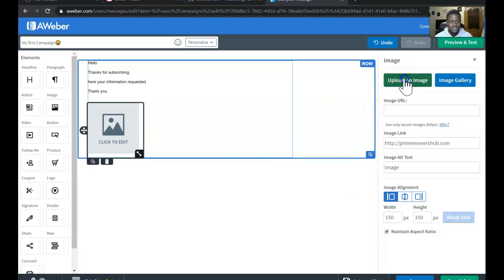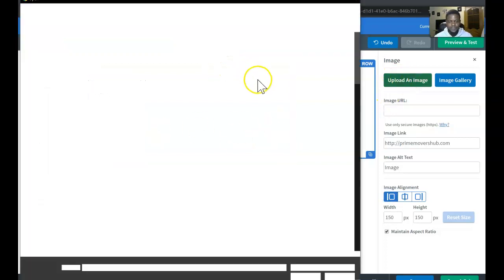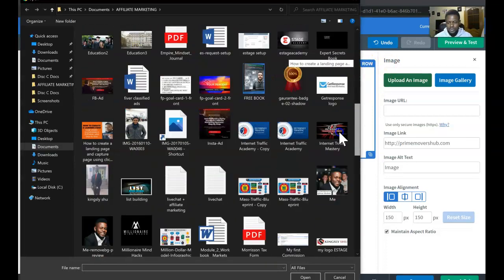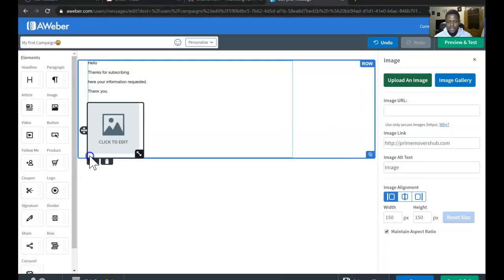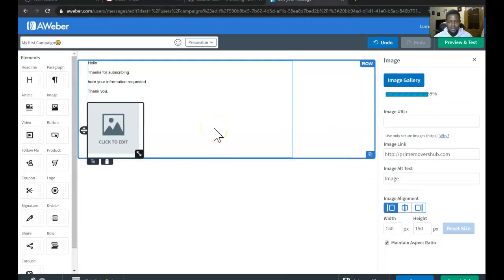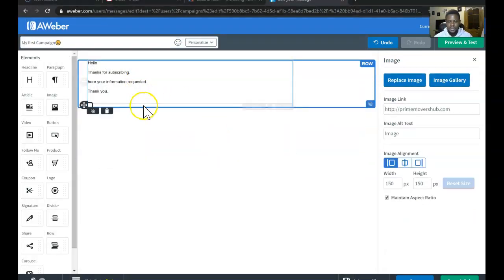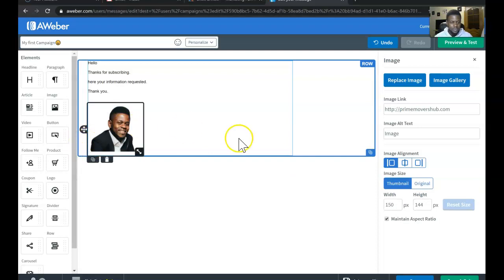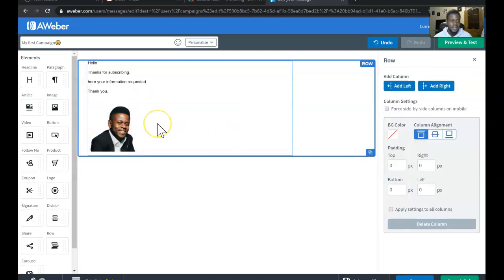Upload image. Let's go to my computer and upload an image. I just want to upload the very first image of myself. That's uploaded my image. Oh, it's very big, original. You click on thumbnail, it's going to come very small. You see, boom. That's why I like Aweber. It's very practical, it's easy, any beginner can use this to create a first campaign, to send out messages.